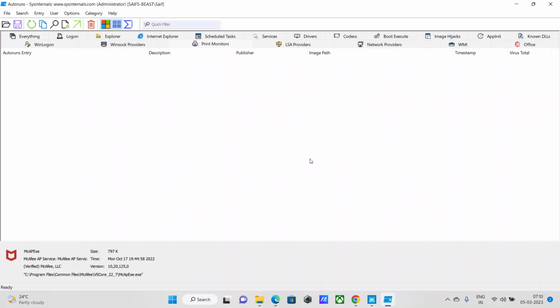That's the use of print monitors, guys, and this allows you to see if there are any malicious DLLs loaded in the form of a print spooler service. So that's the responsibility of the print monitors tab out here within this Autoruns tool.